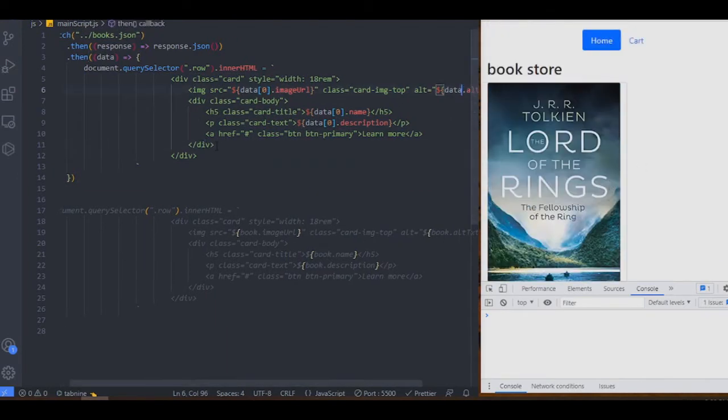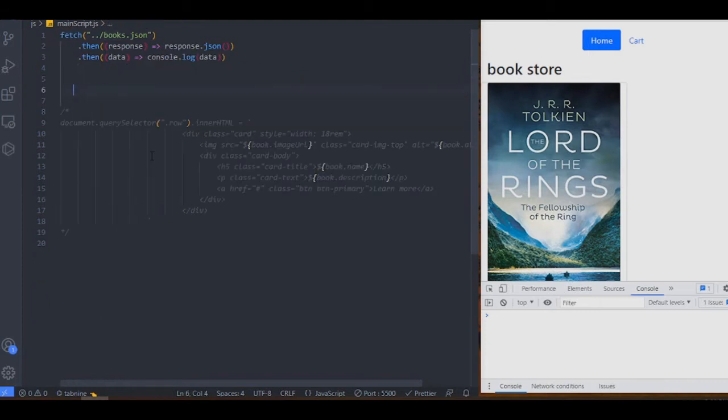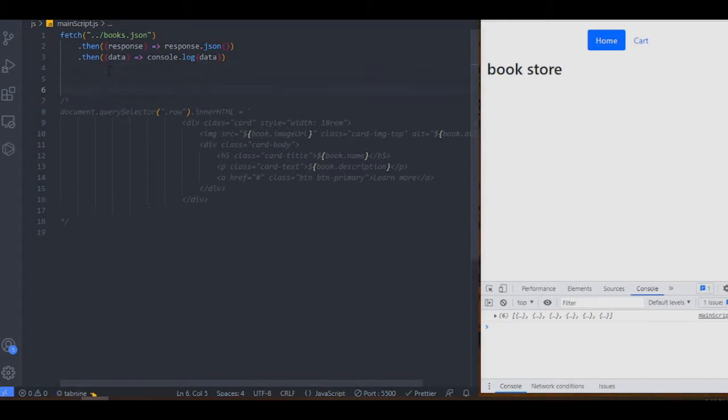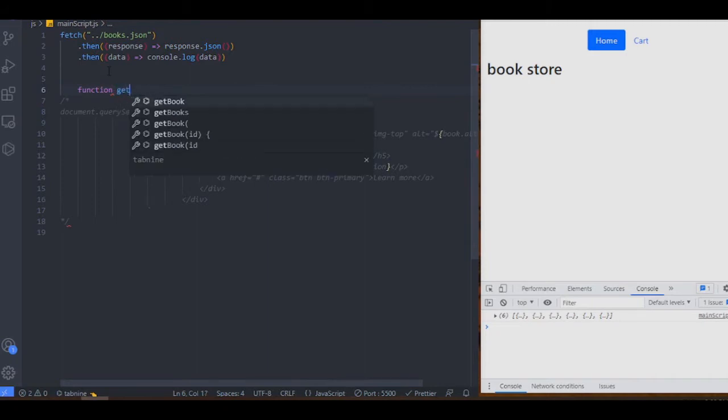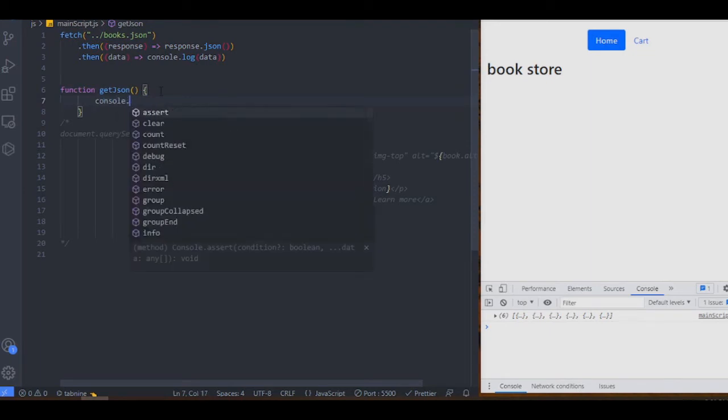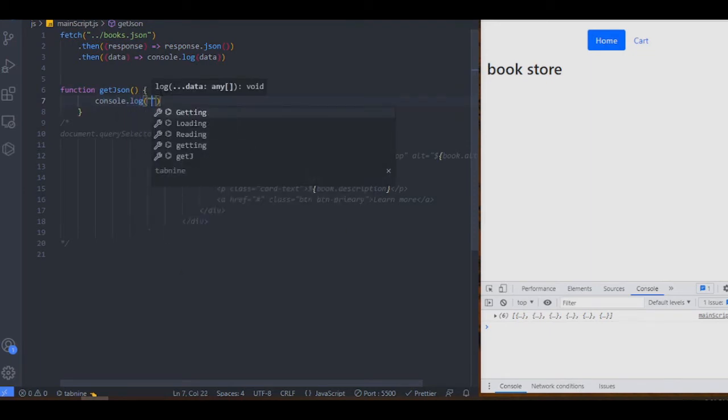So I'm gonna Control Z out of this. And that's good. All right, okay. So we have this. So what we should do is we should have a function that we could call whatever we want, but we can call, for example, get JSON. You can call it whatever you want. And we can say console.log. As you can see, I like testing things before even beginning.